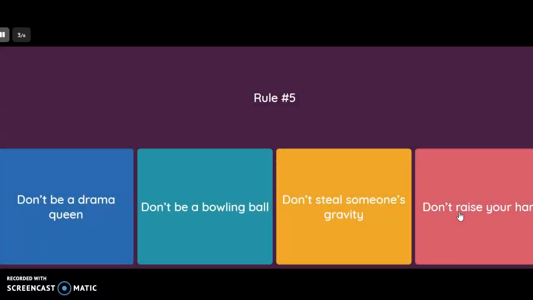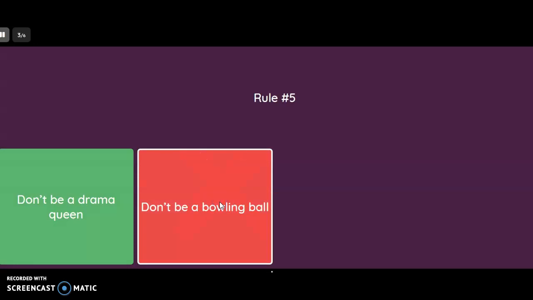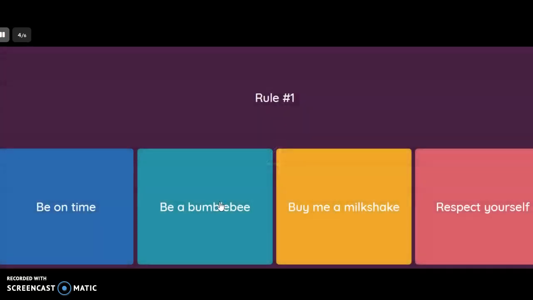Oh, it didn't give me anything there. Let's see what happens when I get something wrong. Rule number 5 is don't be a drama queen, which is right there. It says don't be a bowling ball, don't steal someone's gravity, don't raise your hand. I'm going to go with don't be a bowling ball, and it tells me the correct answer. And it didn't insult me.